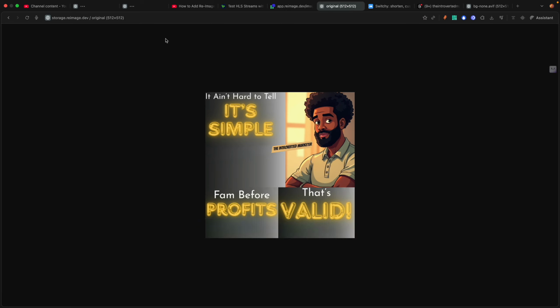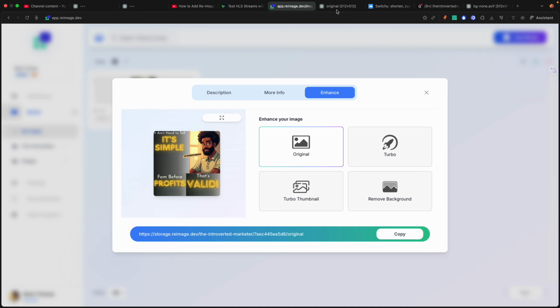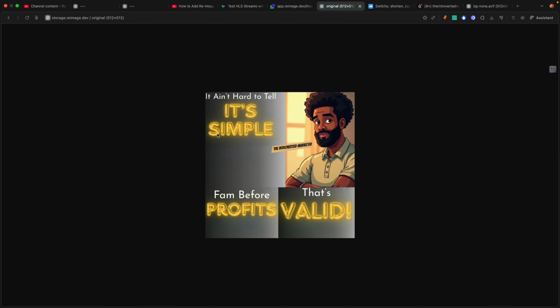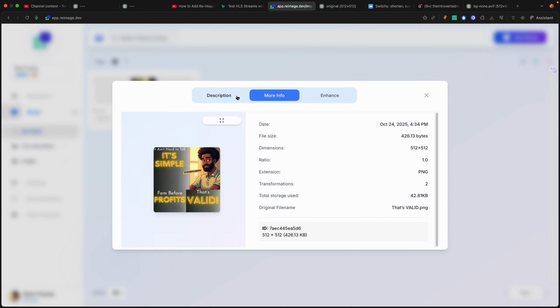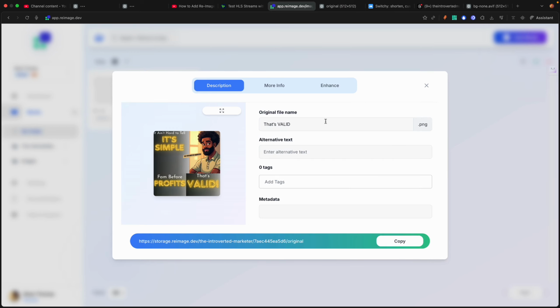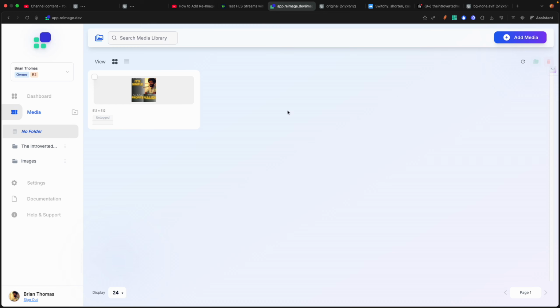And since it's the original size, it did take a little bit. You see it took a little bit to just load. But with the turbo one and the turbo thumbnail, it loaded almost immediately because it was optimized. But yeah. So what are my thoughts on this? I think that I'm gonna be using Re-Image to host a lot of my images, whether it's for my website or just in general.